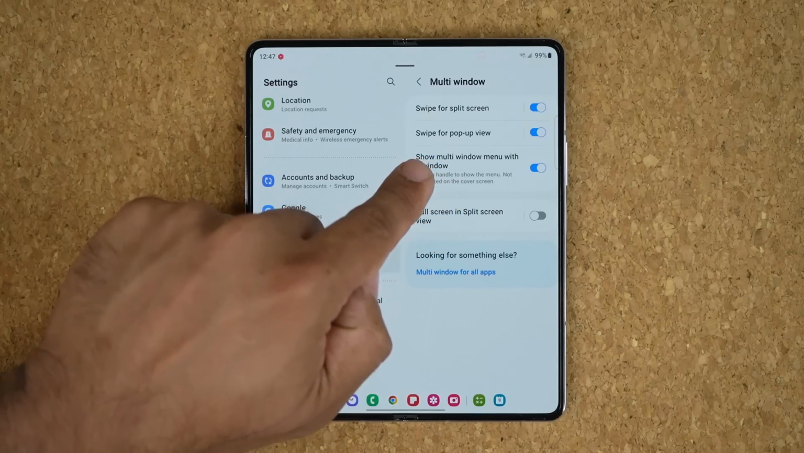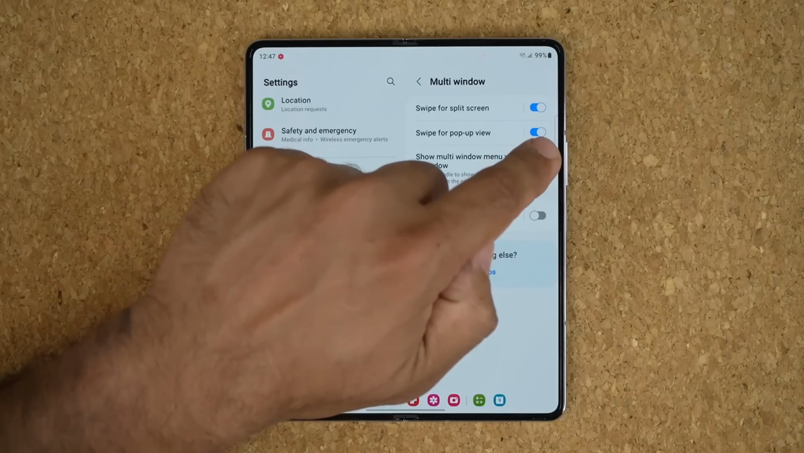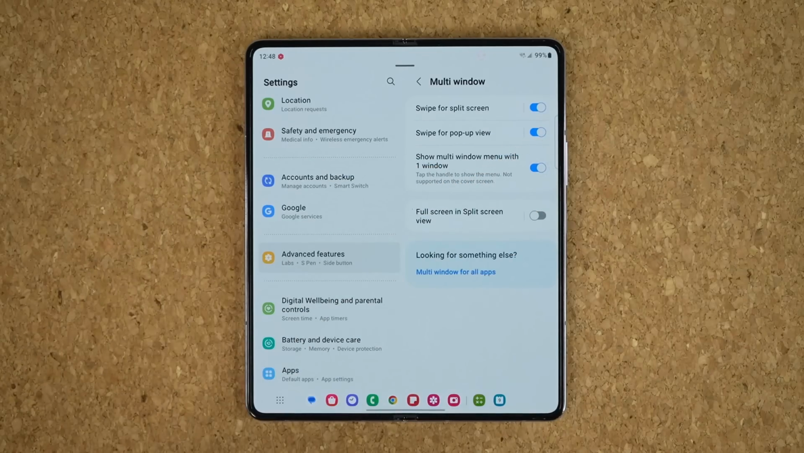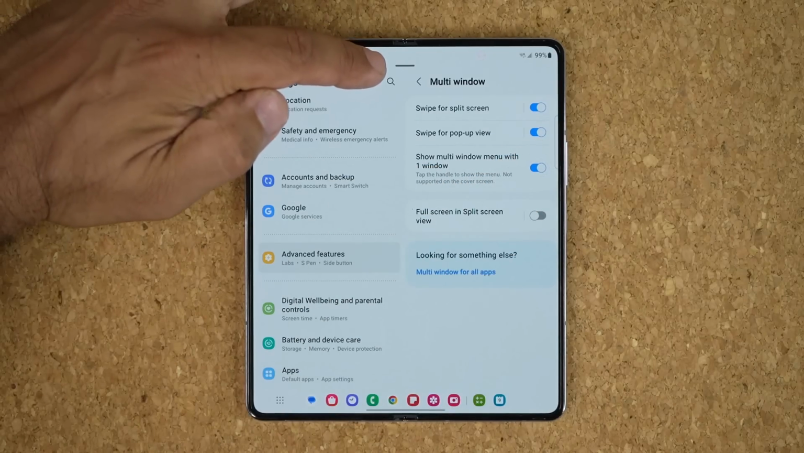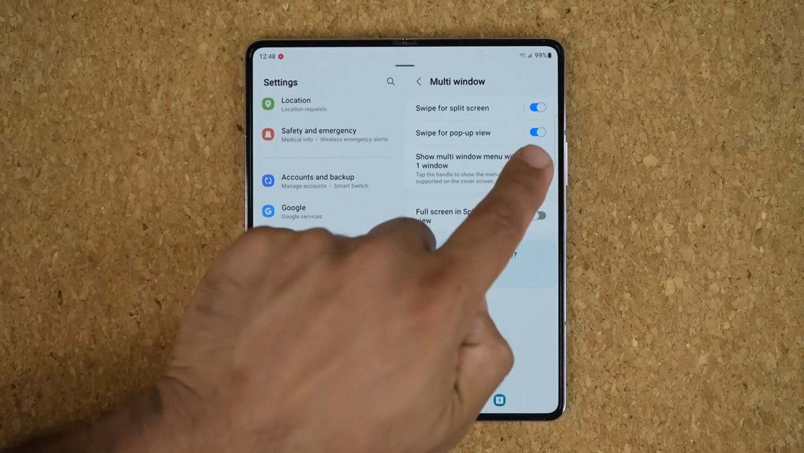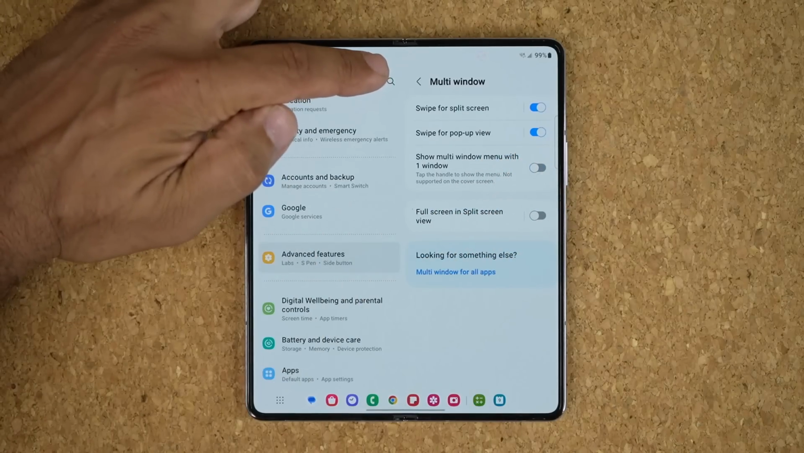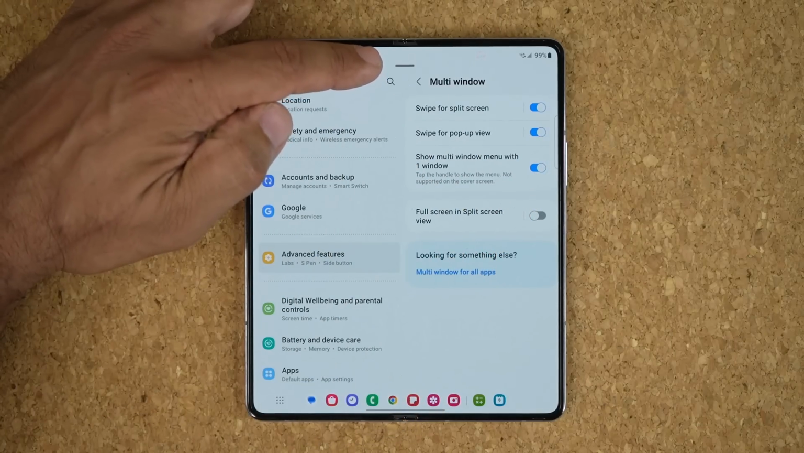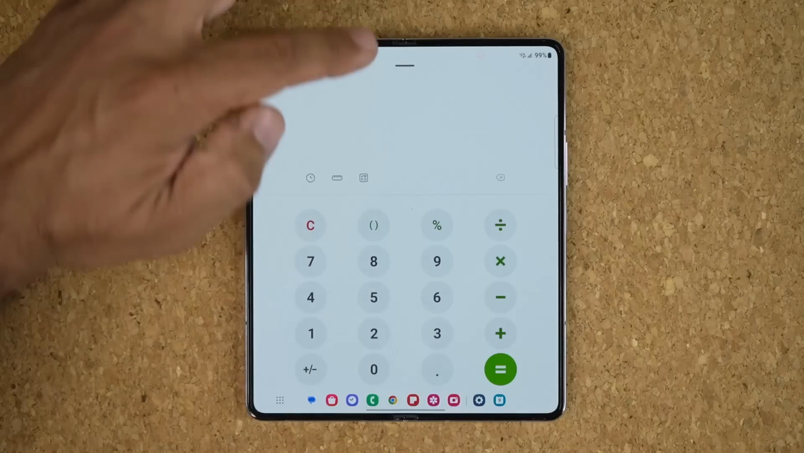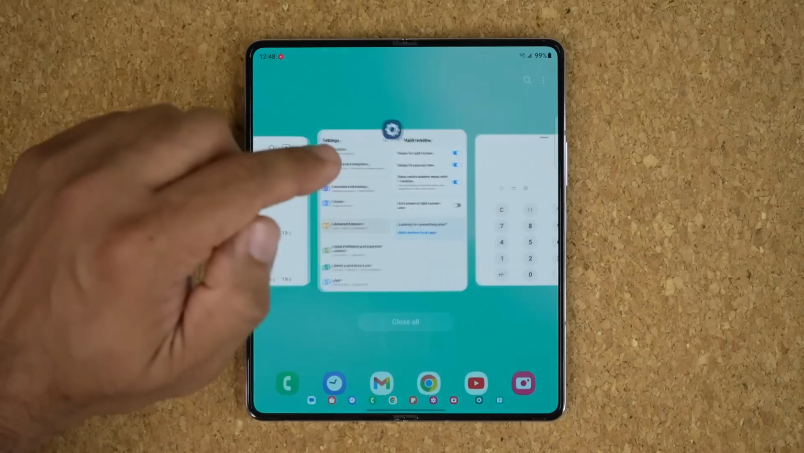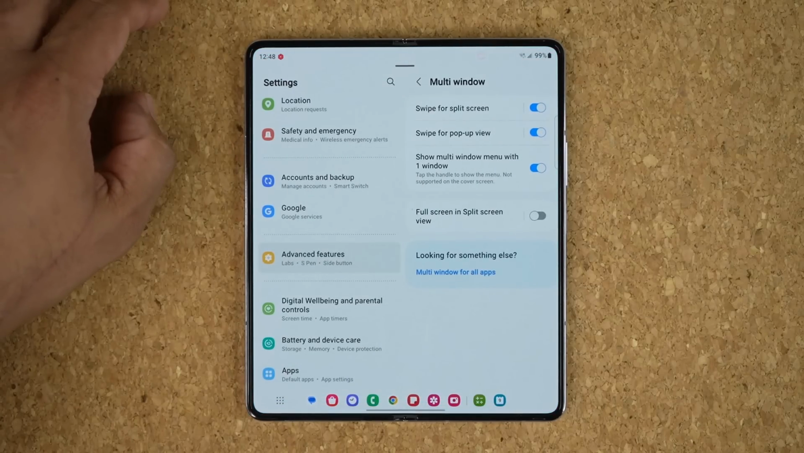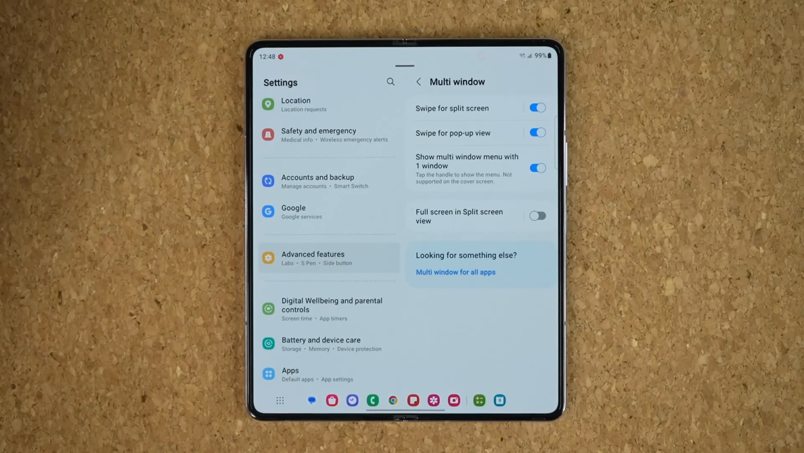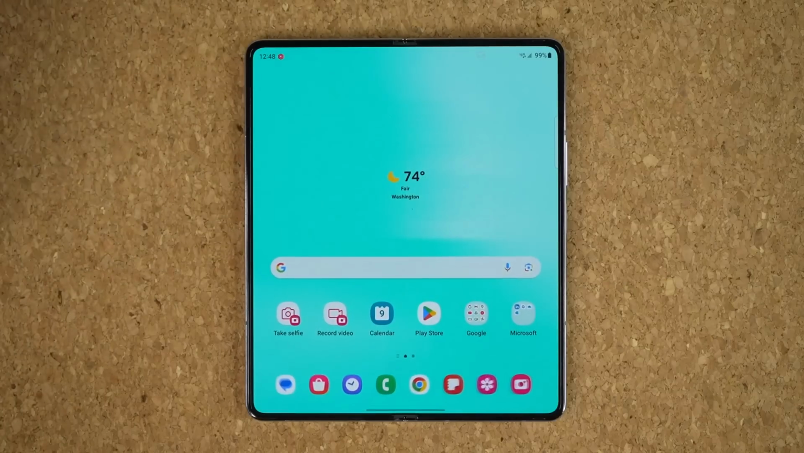Additionally, back in the settings, under advanced features, right here, there's this new option that says show multi-window menu with one window. So look at this, I have it enabled, okay? And as I enable it, you can see there's a bar that is showing up on the top. If I disable it, that bar is disappearing on the top. So that's going to be available for all applications. So if I do this application, you can see we have a bar, okay? Basically, that bar is the multi-window menu that you can tap on like a Windows computer, and from here you can X out of it, okay?